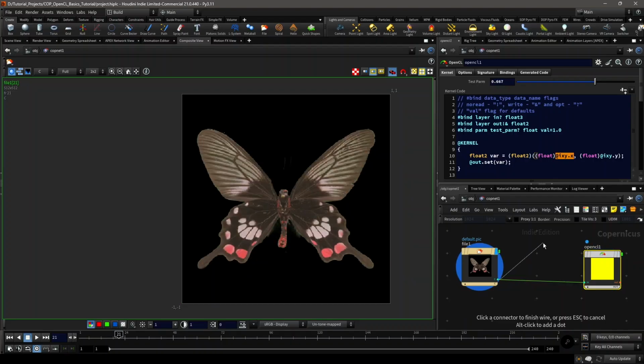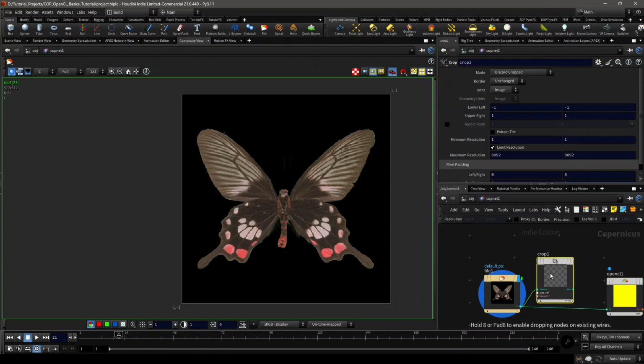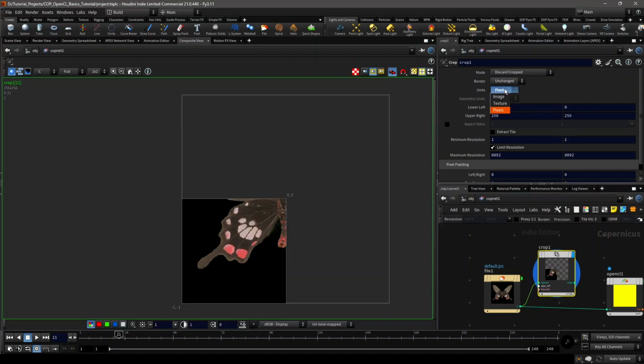But if we use a crop node, using this we can crop the data window. And as I said before, this space concept is used everywhere in the Copernicus context, because as you can see, it is currently taking the unit in image space. As you can see over here too, it is taking it from -1 to 1. If you change it to texture space, then it takes from 0 to 1. You can also change it to pixel space.